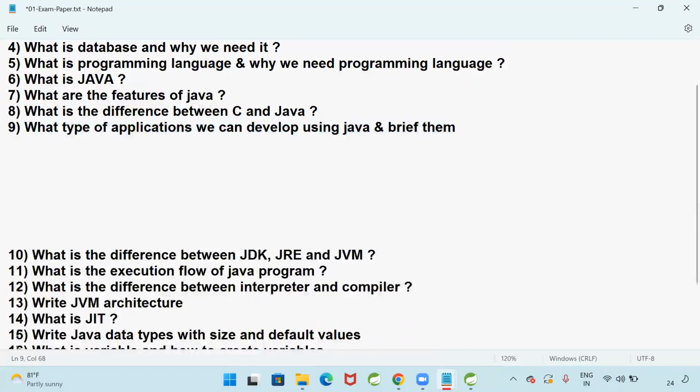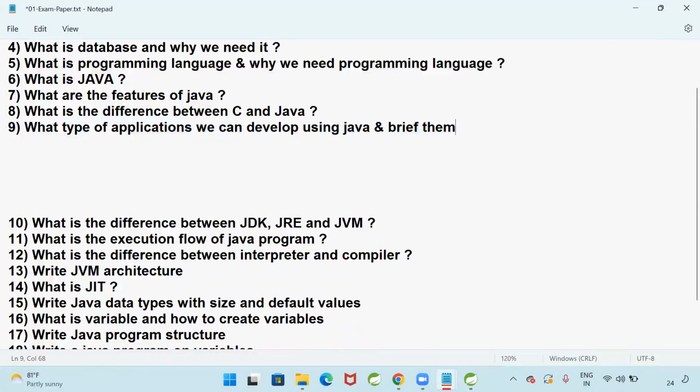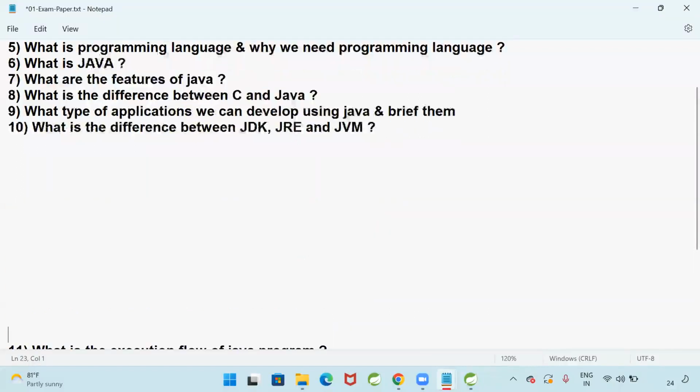What is the difference between JDK, JRE and JVM? Tenth question. What is the difference between JDK, JRE and JVM? Very important question for freshers.